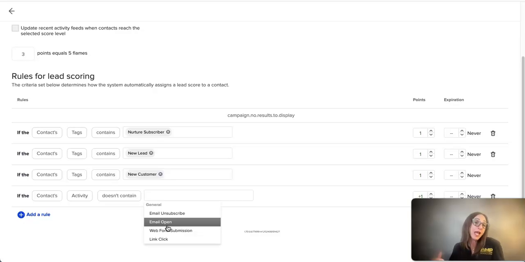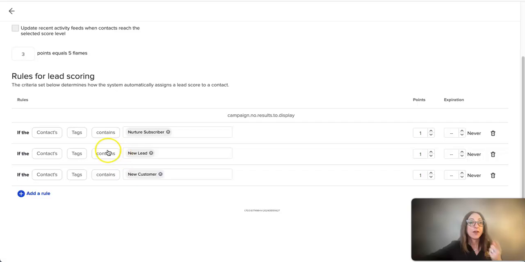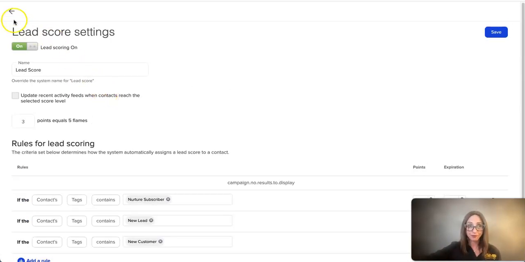So for example, in this case, let's just get rid of my fake one, if somebody has a tag of nurture subscriber, also has a tag of new lead, and has a tag of new customer, they're going to get a point of 3 out of 5. Actually, it sounds like they should get 5 out of 5, but this is just Keap's example. I don't have lead scoring set up in this account, but that's generally what we mean by lead scoring.